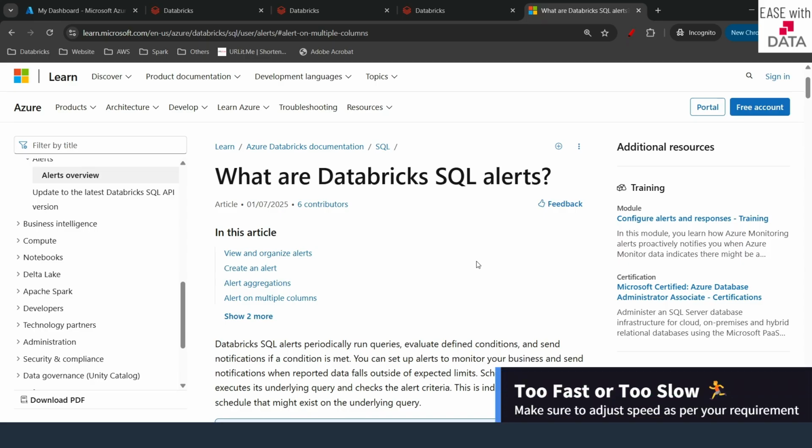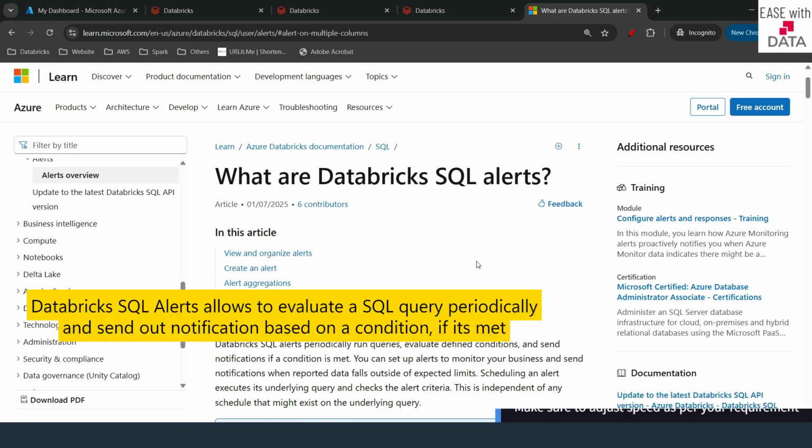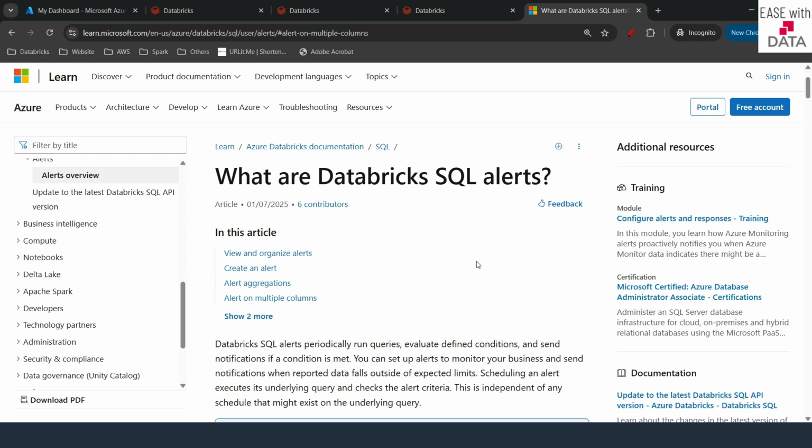Today we are going to discuss Databricks SQL Alerts. Now, alerts allow you to send out notifications to some destinations based on a SQL query when a particular condition is met. Now, there are multiple use cases for this.